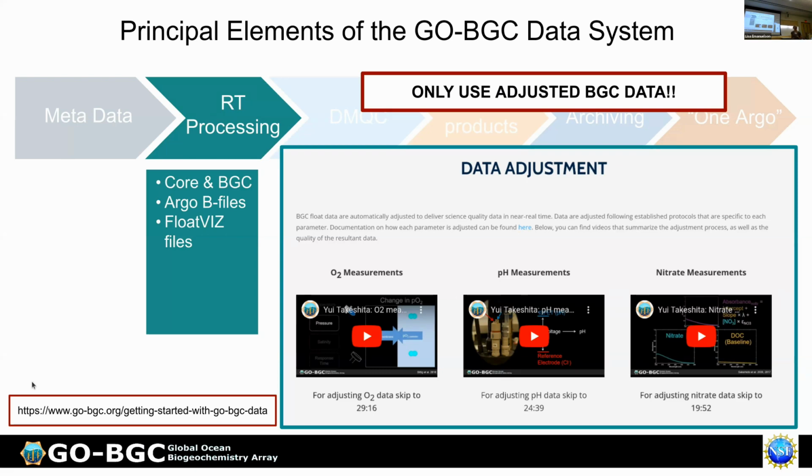So there will be, yes, question? When you say adjusted, do you mean the adjusted values in, for example, the files? Yes, exactly. For the Argo files, the SPROF files, these will be listed under something like DOXY_ADJUSTED.